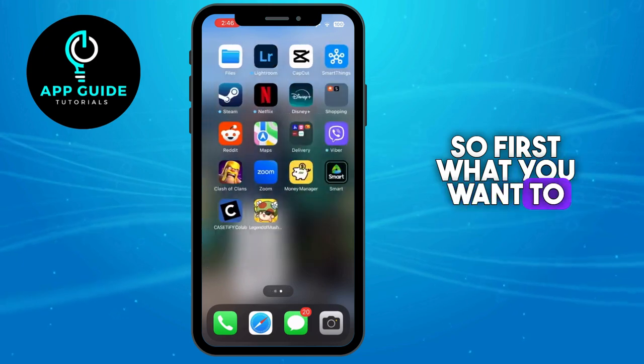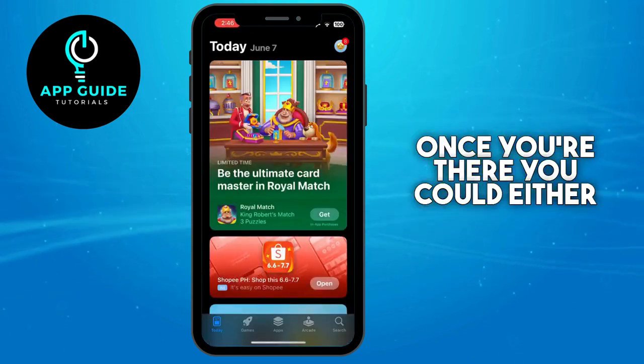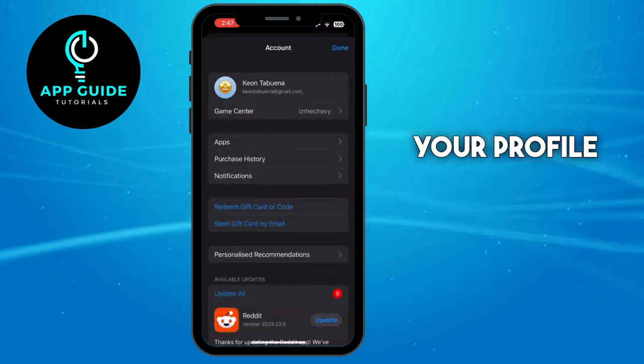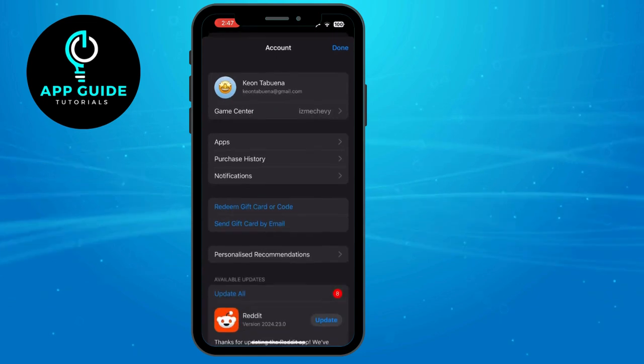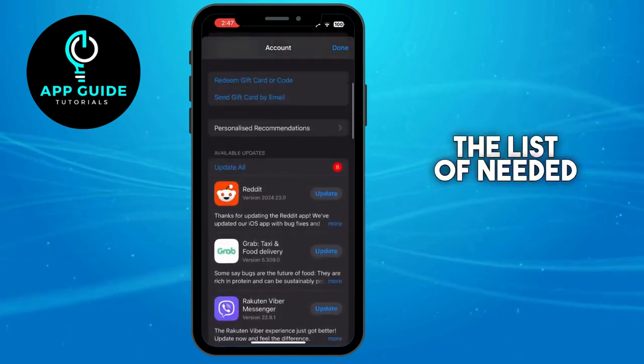So first, what you want to do is open up your App Store. Once you're there, you can either go to your profile on the top right corner right here, then scroll down and see if WhatsApp is on the list of needed updates.